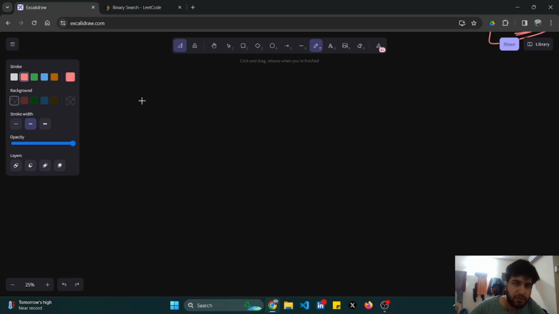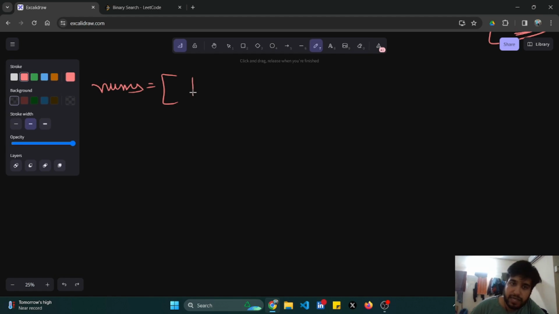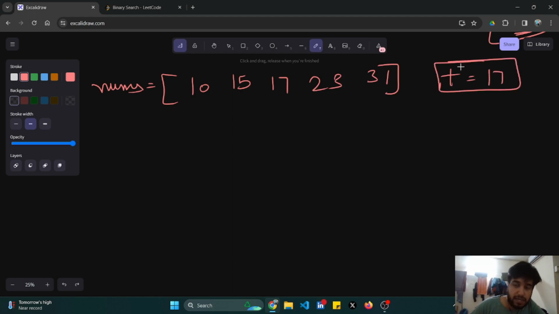We are given a very simple question. We are given a nums array, in sorted order. It can be 10, 15, 17, 23, and then 31. These can be my numbers, and I am given a target, which can be 17. I have to find this target in the array. If the target exists, I return its index, else I return -1.